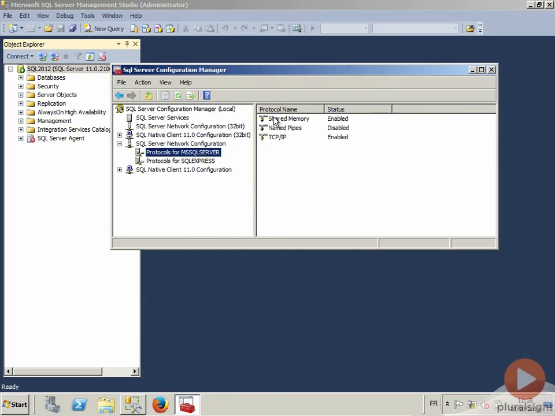Shared memory is a memory zone which is used to fake, if you will, a network connection for local connections. So if I'm connecting to a local SQL Server instance, I will use shared memory. I don't need TCP/IP. And about that, if we go to SQL Express, we can see that shared memory is enabled and TCP/IP is disabled. This is the default setting when we install the Express edition, which by default cannot accept requests from other computers across the network.